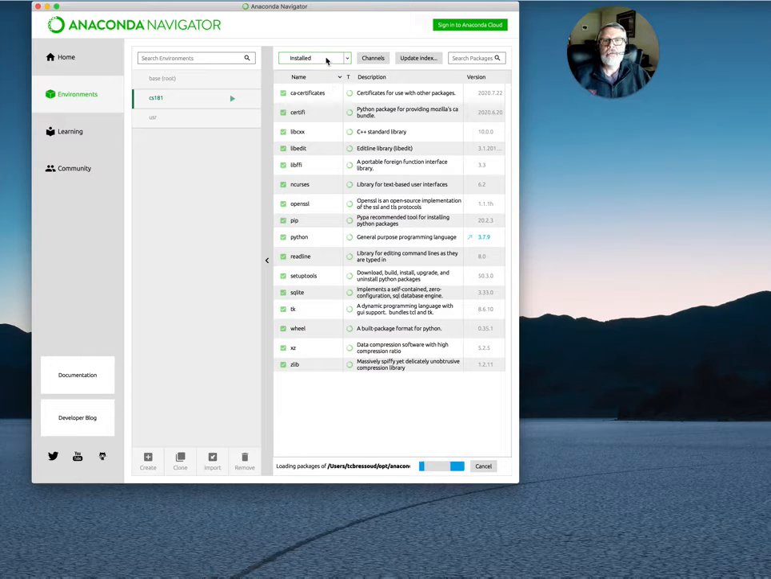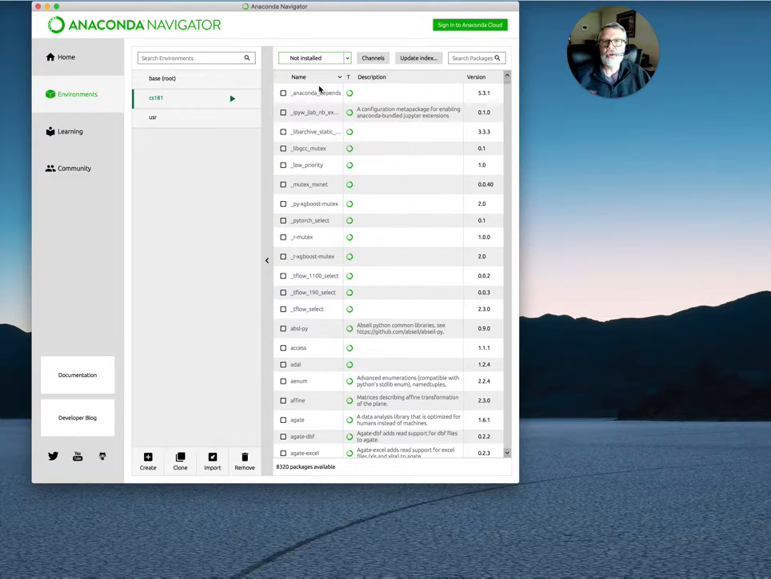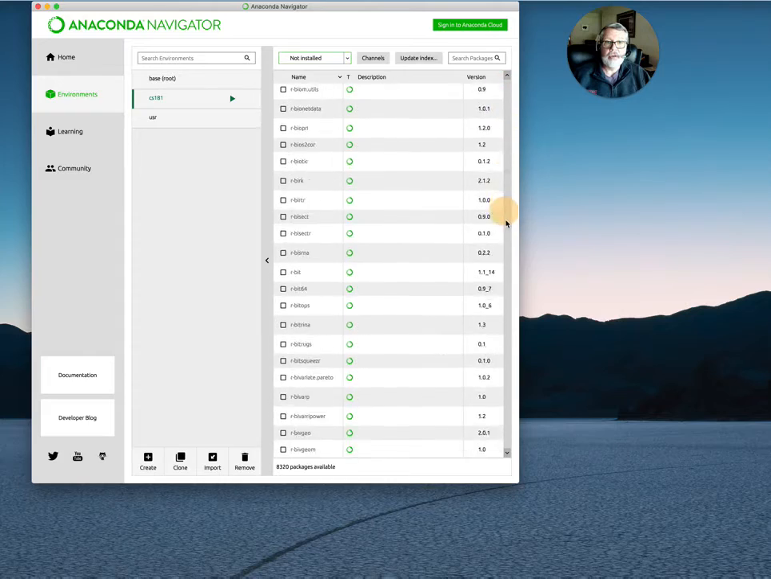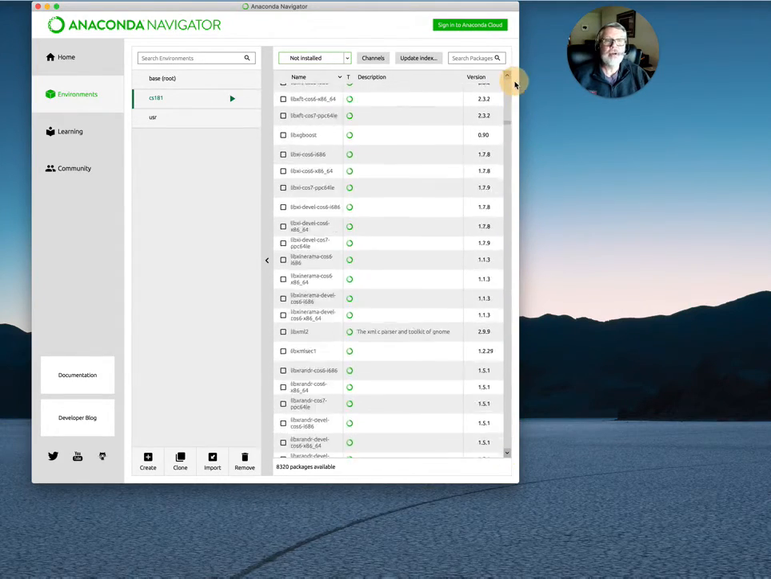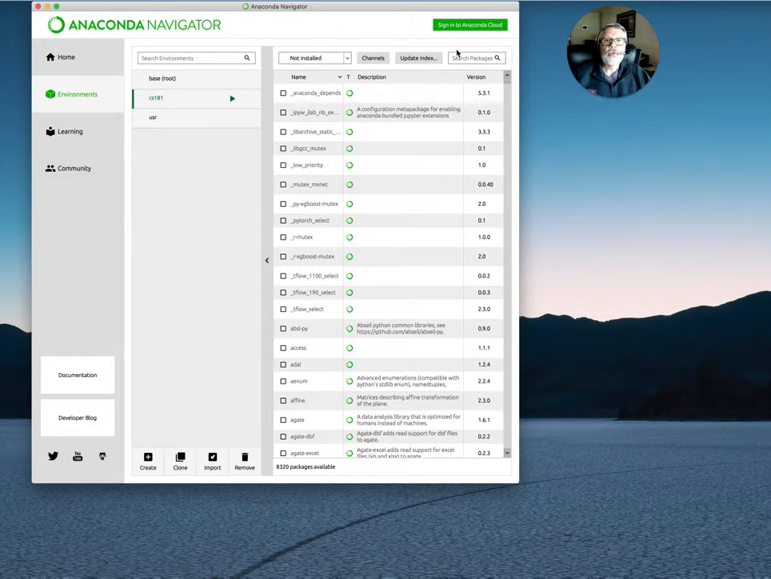To do that, on the upper left of this panel, instead of Installed, I'm going to say show me what is not installed. Now there are a lot of things that are not installed. We've got literally hundreds. It's got 8,320 packages available. So we're going to use the search box in the upper right of this right-hand panel in order to look for the things that we need.